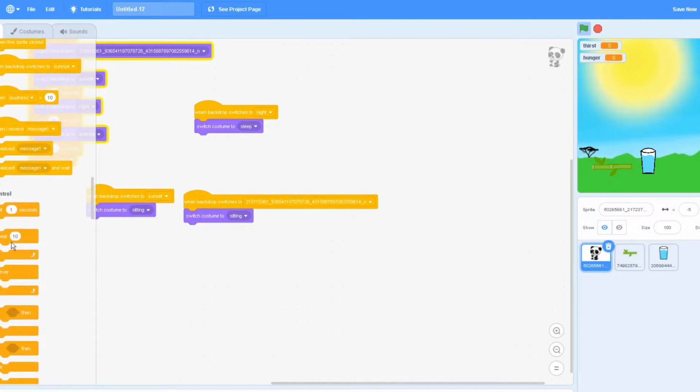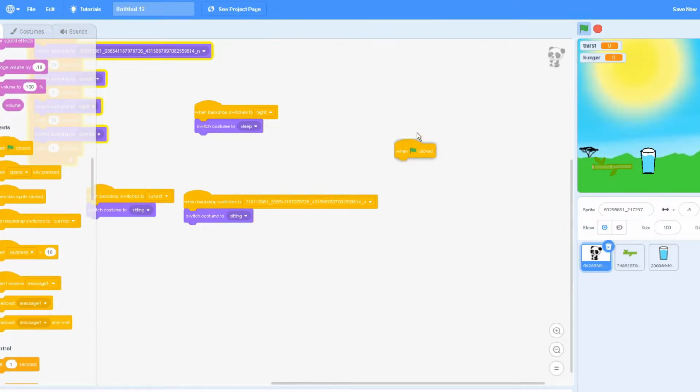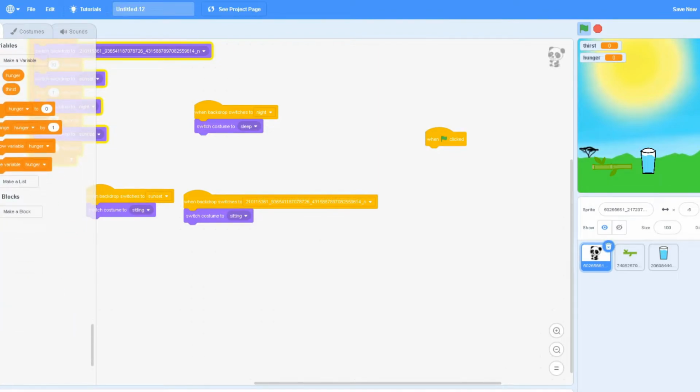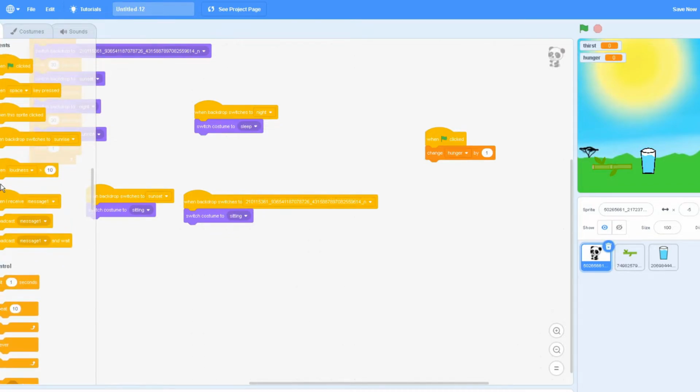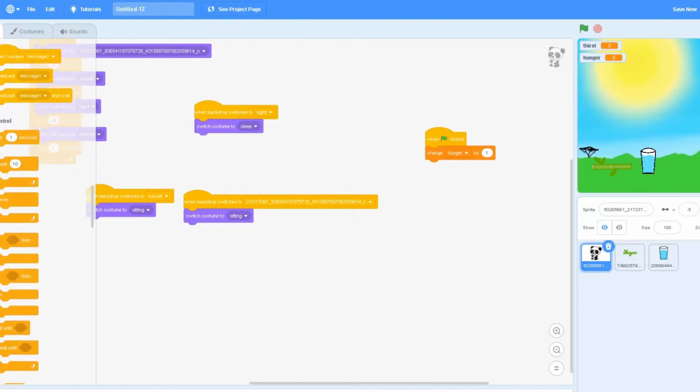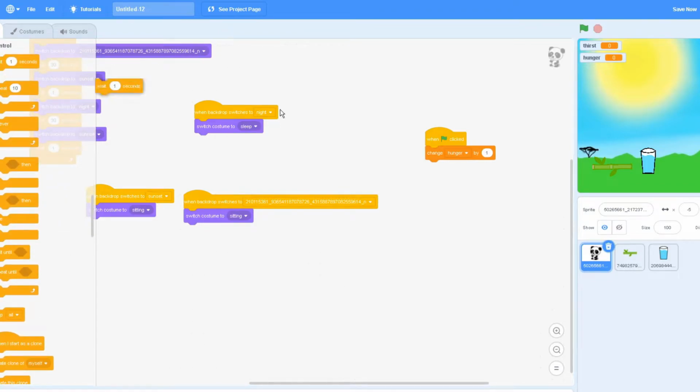By going to events, when green flag clicked, go to variables, change hunger by 1. But we want it to change hunger by 1 every 10 seconds. So let's go to controls and get a wait block and let's wait for 10 seconds, and the hunger will go up by 1. The same for the thirst. It will go up by 1 after 10 seconds.